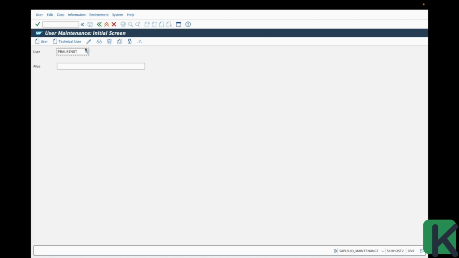So from this selection screen, you will be able to specify a specific user in this field. So this is my username. We will use this one in our example in order to check and to discover the transaction code SU01. Directly from this transaction code and for this view, you can insert the name of the user and create a new user, for example.